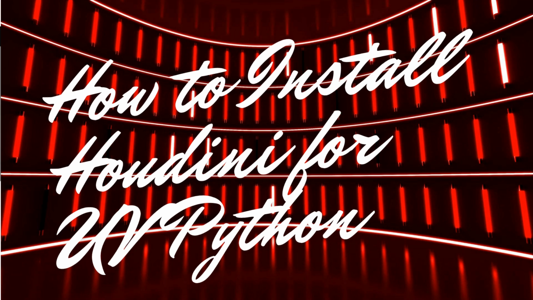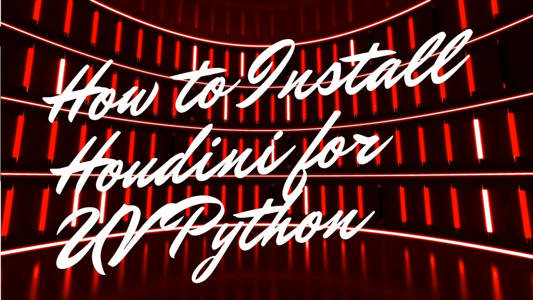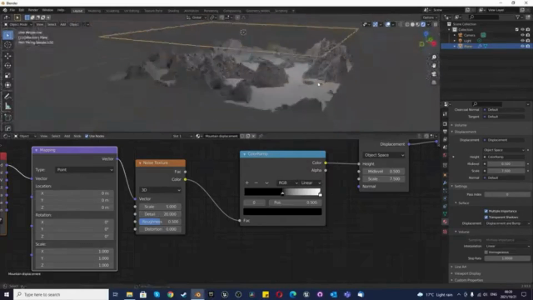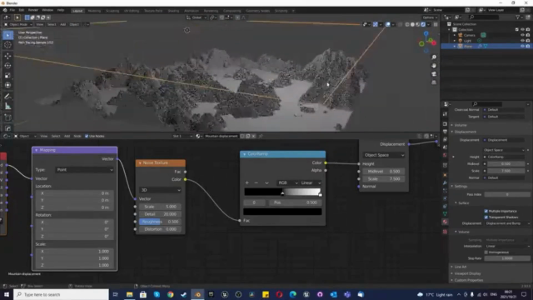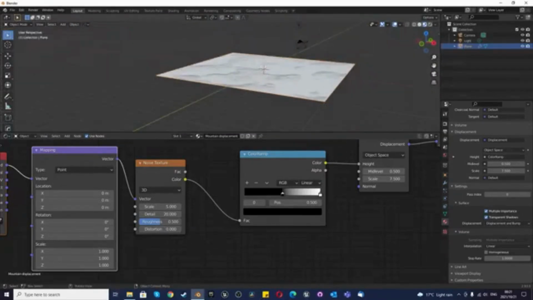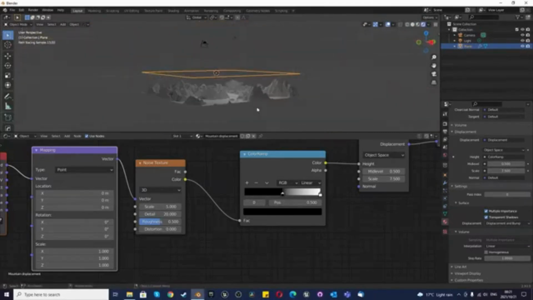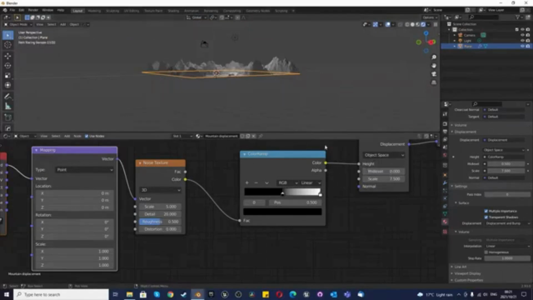Houdini and UV-Python. Ladies and gentlemen, architects of imagination and digital dreamers, today we're diving headfirst into the magic of Houdini, an absolute powerhouse in the world of 3D procedural modeling, and specifically exploring how UV-Python scripting can unlock a treasure trove of creative possibilities for your architectural projects. So buckle up. It's going to be an engaging ride.